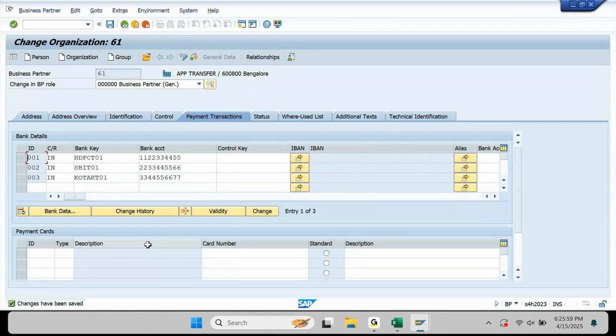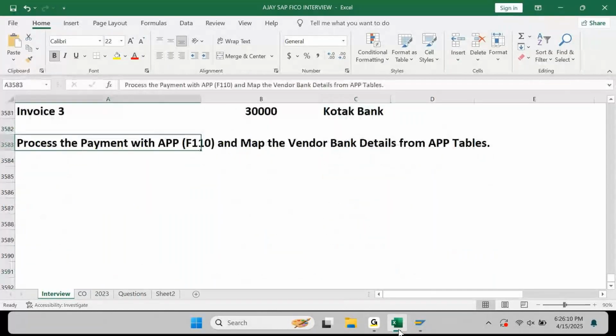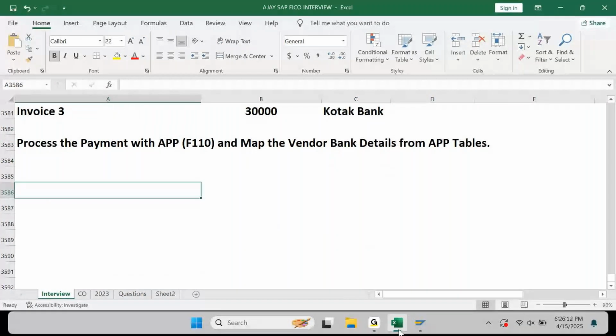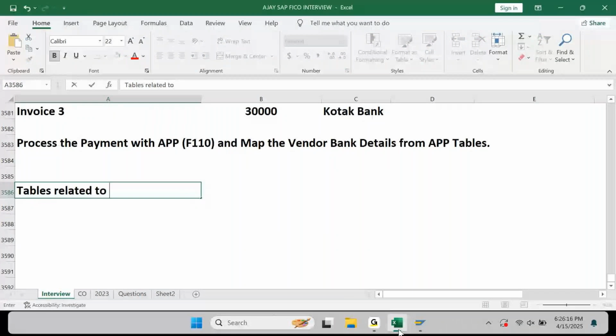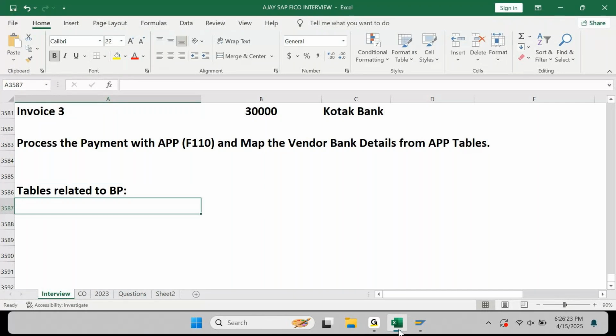Currently, we are able to create a vendor account. We are also able to create vendor bank details. Next, once this is done, you need to understand the tables. Tables related to BP. Now in this, what do we need? First, a table where you can see the BP master.